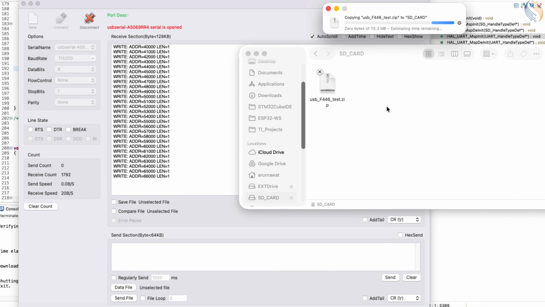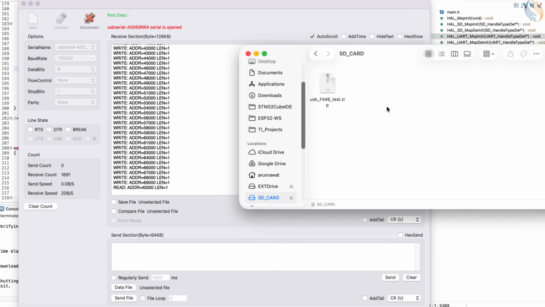Once the file copy is complete, the operating system reads the data back to verify it, and you can see the read logs appearing now as well. Everything is working exactly as expected. We are successfully using the SD card as an external drive through the STM32 USB Mass Storage class.